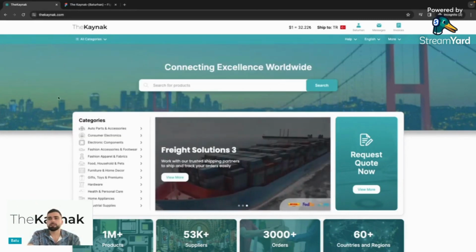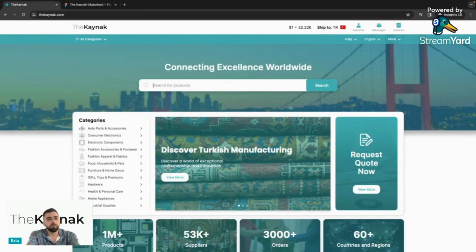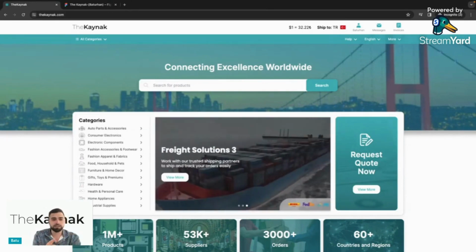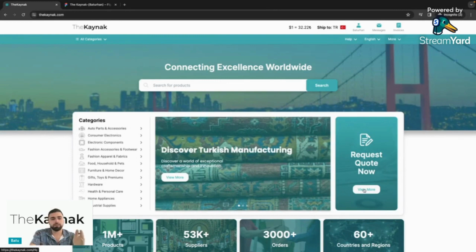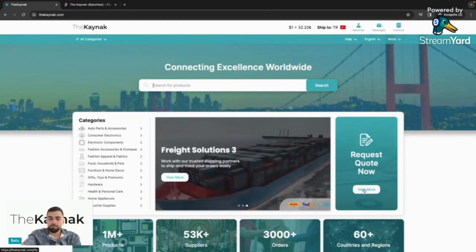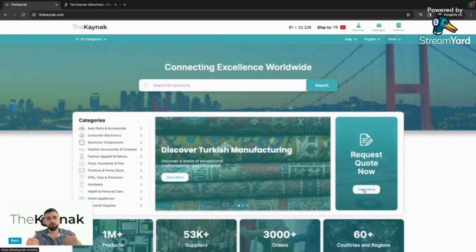The second way you can find the product is by simply searching for it in this tool over here. Whatever you want, you can search it here and find it that way. And the last way of finding a product is by the request quote now system, or the RFQ system as we call it. This is a way of finding a product that you can't find through searching or the all categories tab. Maybe it doesn't exist right now, so you want to post the job that you're after.